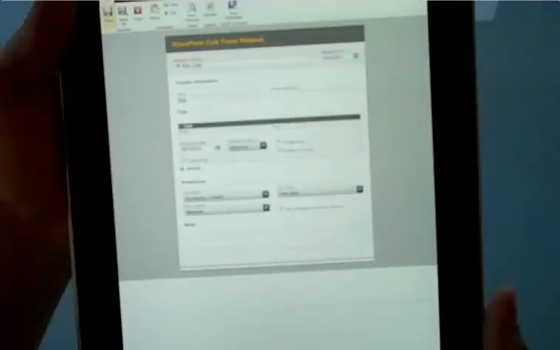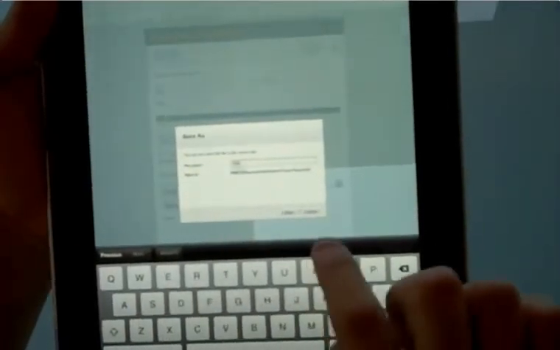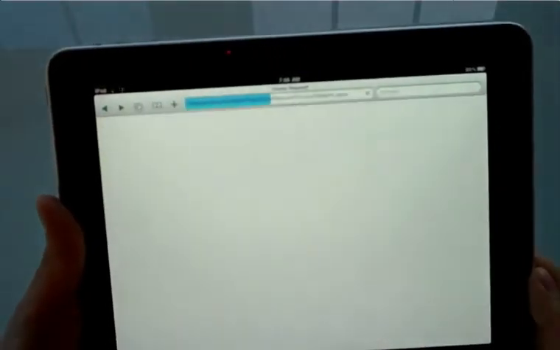Okay, so let me hit save, and once I hit save, the save dialog box will show up. It's going to ask me to enter the file name of this form. So let me just type DSY, that's my first initial and then last name. Let me hit save. After I do that, let me hit back so I can go back to my form library, or travel request form library.